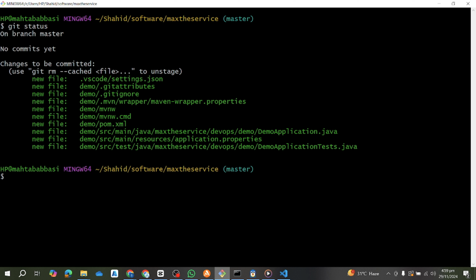Now I just wanted to cover cloning. This was your local repository, and we will also cover how to push your local code to your remote. First I want to complete cloning. What is cloning? Cloning is just a replica, a copy of your repository, your project.